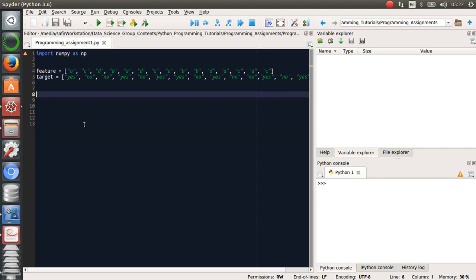Okay, so the first thing we have to do now is we have a list of feature and we have list of target. We have to find out unique features and unique targets. That means in our target we have yes, no, no, yes, no, yes, yes, no, and so on and so forth, but we have to find out yes and no. That means we have to write a function that returns the unique targets in the target list and the unique features in the features list, right? And we also want to find out the corresponding frequency.